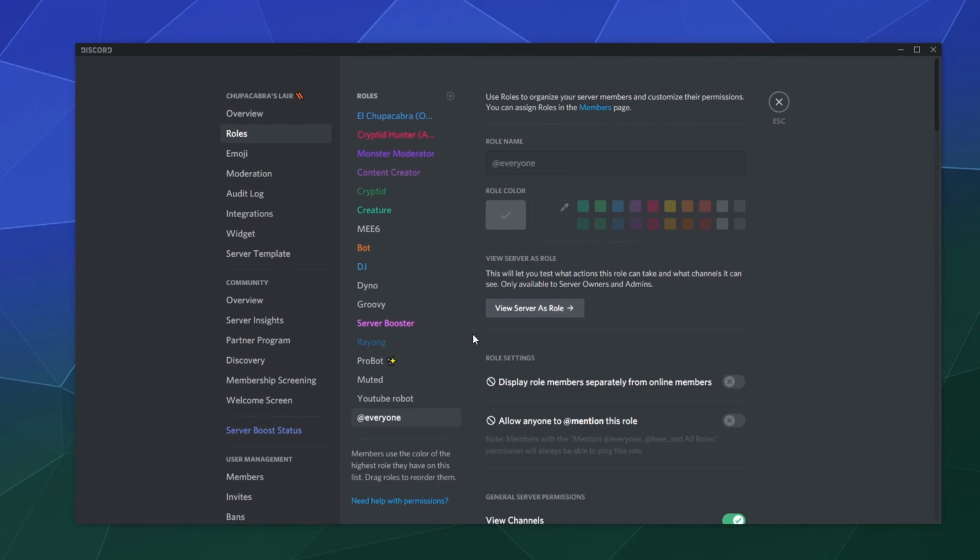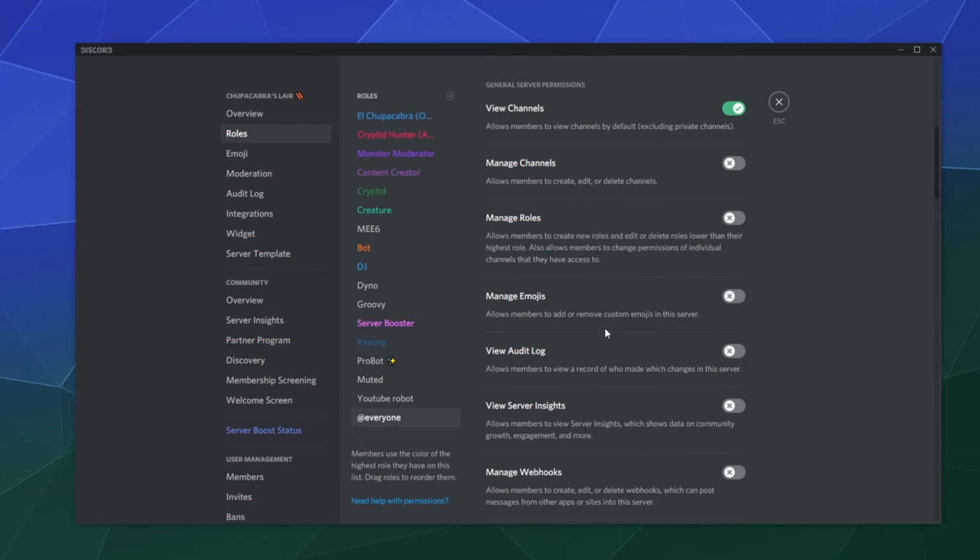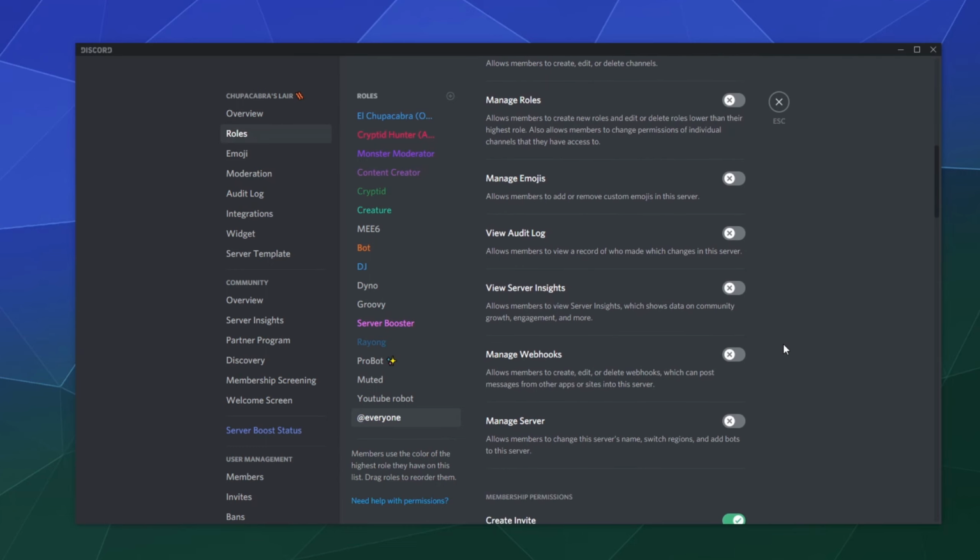So if someone can view that audit log, that means they can see all the changes that admins and moderators and other people have done on the server. And there's usually quite a bit of information. I don't feel like there's anything bad in letting people see that. It just lets people know what's going on in the server. I let my moderators and admins see that just fine.